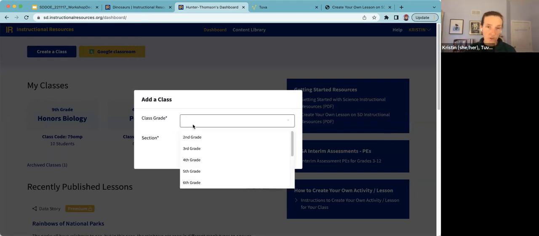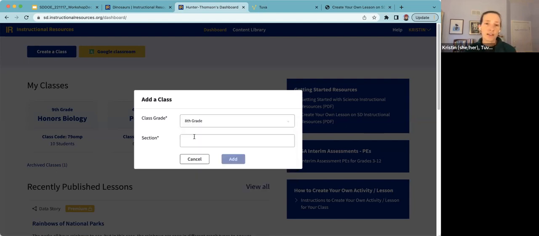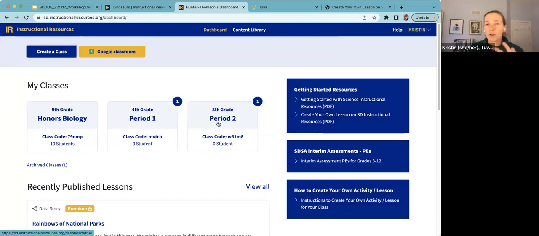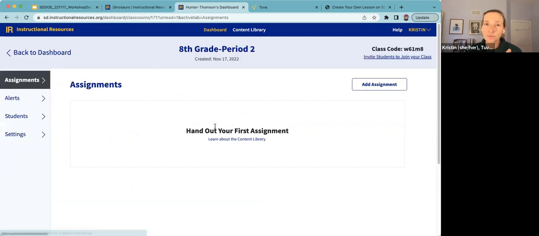If you're not a Google school, or if you are and want to, let's say we've got an 8th grade class. I think that overlaps with folks that are here. And let's say this is period 2, 8th grade class that we have. When you've created a class, there are 3 different ways that you can add your students to that class. Each class has a class code, so you can give your students that code, and when they are logging into this site, sd.instructionalresources.org, they just type in that class code and they'll automatically be linked to you.